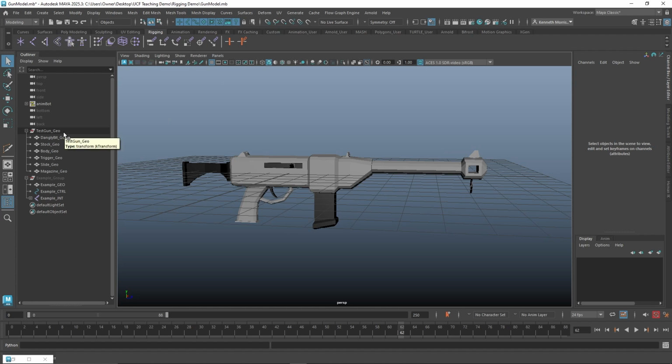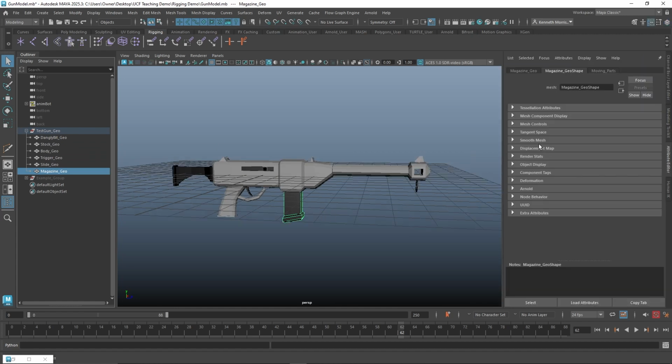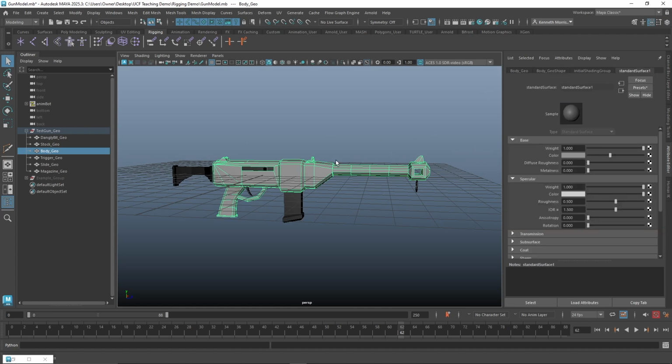Before we go, you'll notice how my gun is set up. We have the test geo, which has a lot of little secondary bits of geo. We have the main body, and then all these other things in there that are a different color. And if I go into my attribute editor, you'll notice that the shader for the body of the gun is just the standard surface shader. It's just a gray Lambert default with Maya when you open it up.